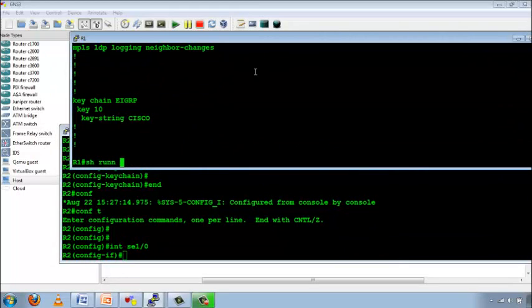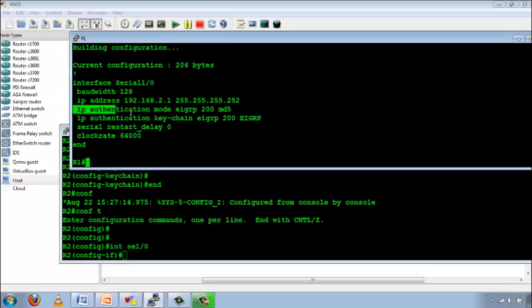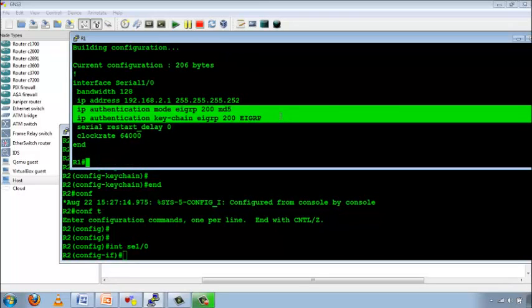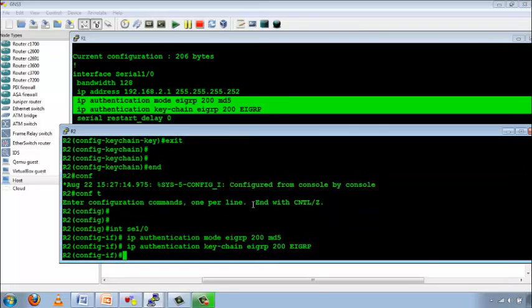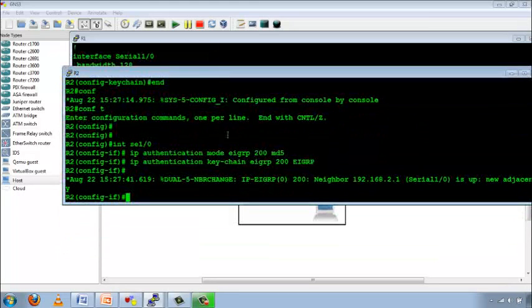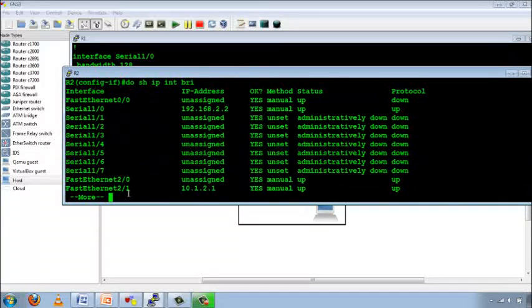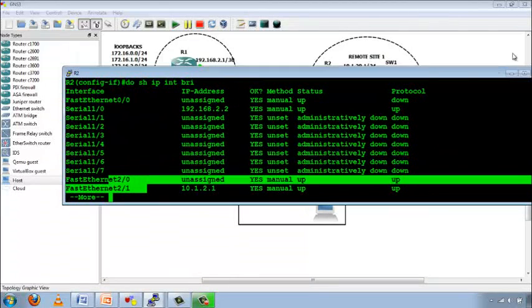configuration under the interface. So I'll say show running config interface, and I would like to look for serial 1/0. I have to copy these two commands and paste them there. Now once I do that, my neighbor relationship must come up, which it is, and now I need to configure the same under the interface going to fast Ethernet 2/1.